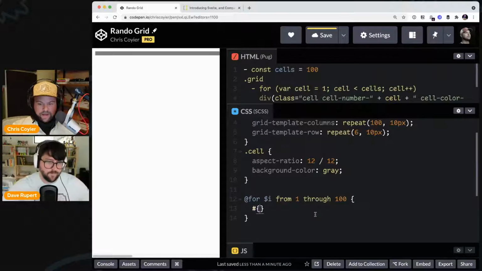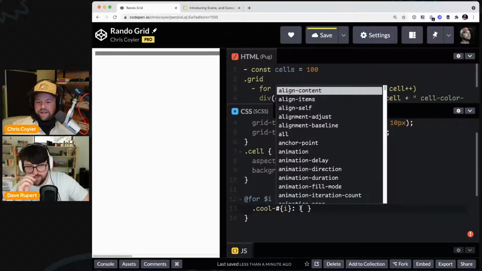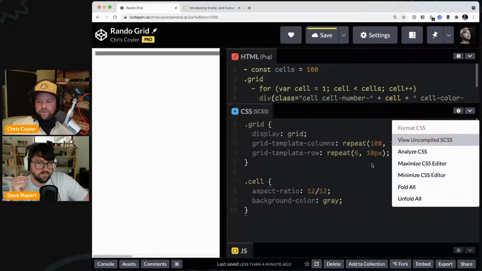So I think if you go like, I wonder if that will run. Probably not. Will that run? Yeah, well, you can't start a class with a number. You could do cell-#{$i} and just do something there. That'll run. Okay, so view compiled.